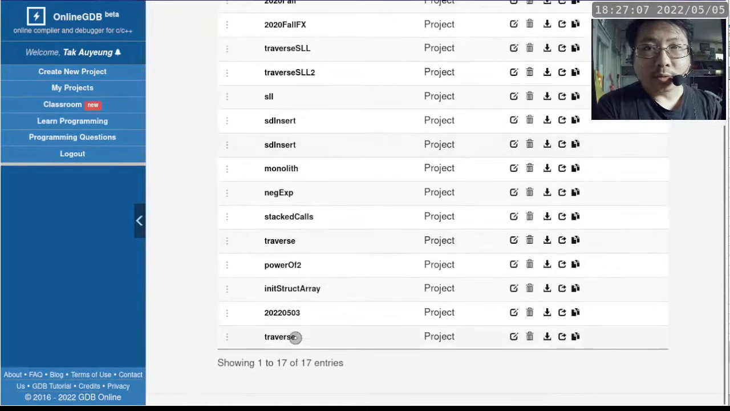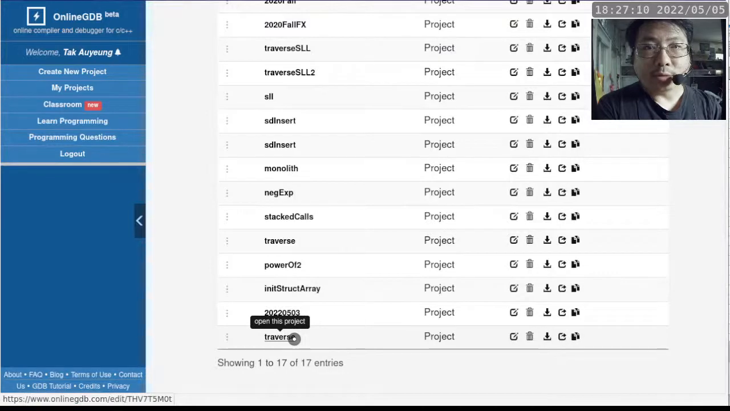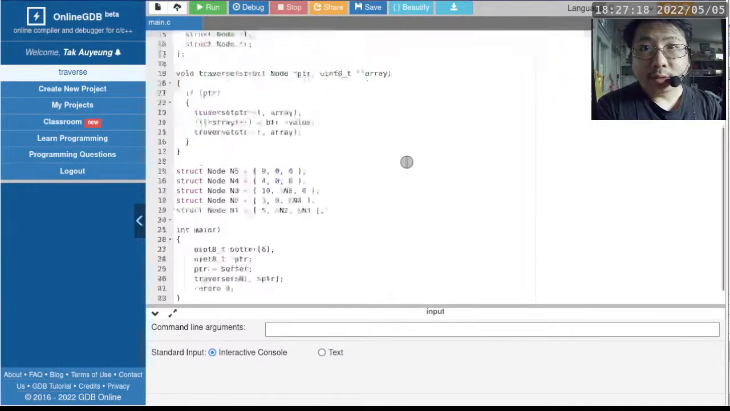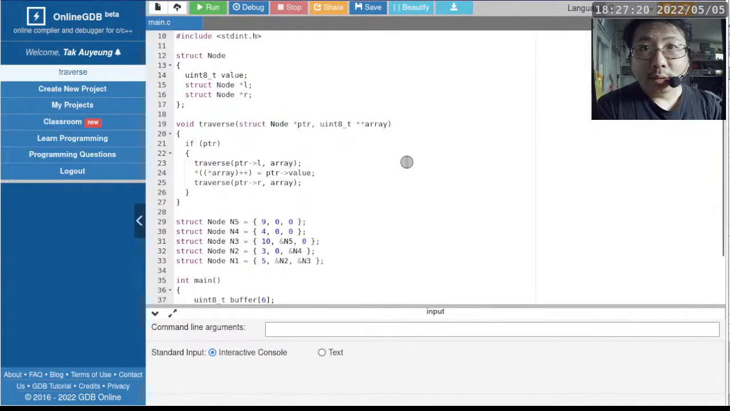And traverse. Yeah, there are probably multiple traverse here because I do the same thing every semester. There we go. And this is the right traverse? Yeah, looks right to me.